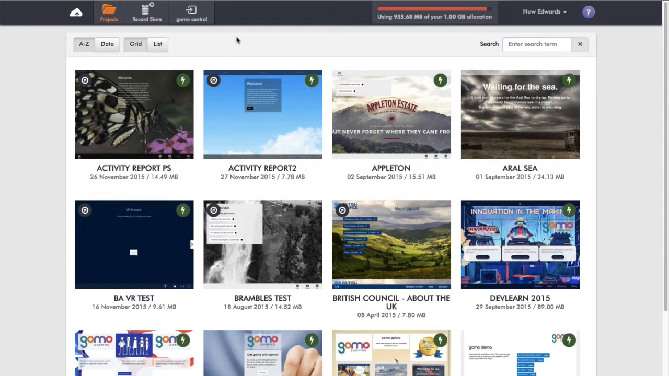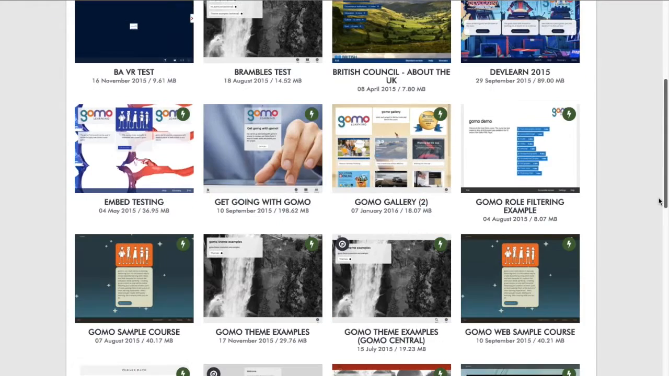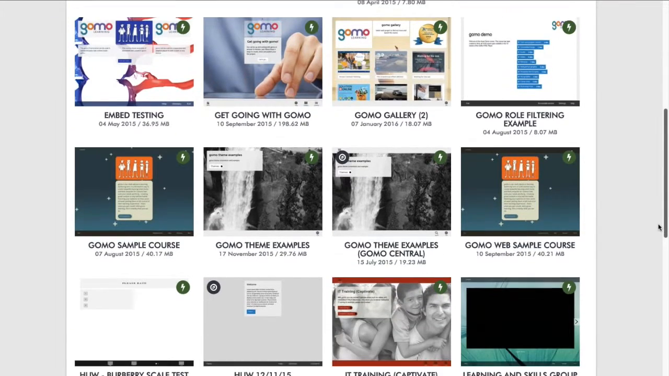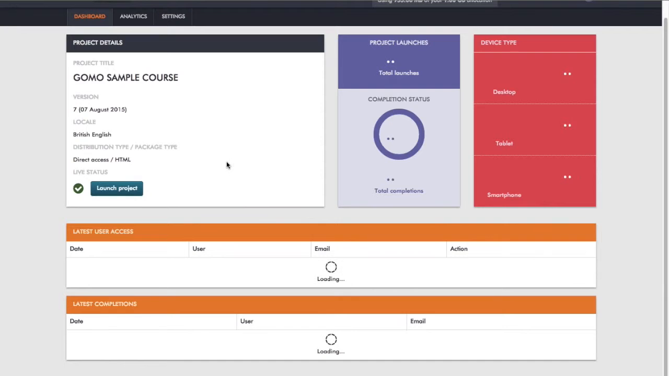Now, it can take a few minutes to actually appear in your Gomo hosting platform. So don't worry if it doesn't appear instantly. All you have to do is after a few minutes, just go back and hit the refresh button, and eventually you'll see it appearing in the list here. So here is the course that I've published. So let's just click on that and let's have a look at some of the options here.